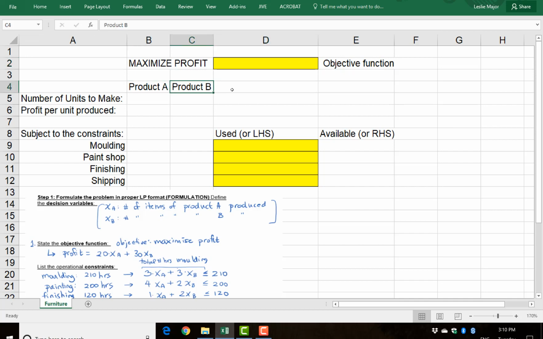And then next, I'm going to define my variables. I'm going to put my variables in here. These will be my variables. And then next, my constraints. So basically, like I define the problem on paper, I'm going to do kind of a similar format in Excel.